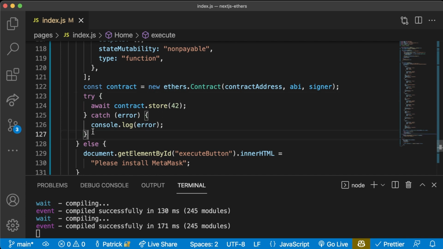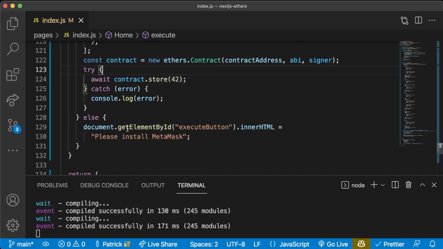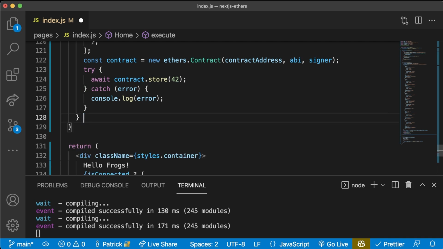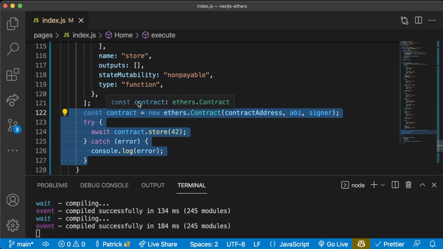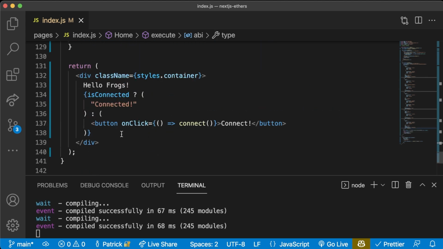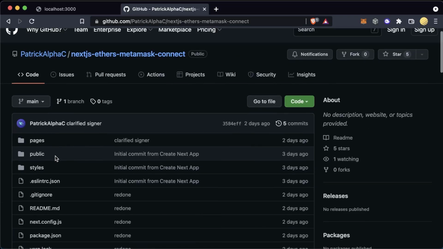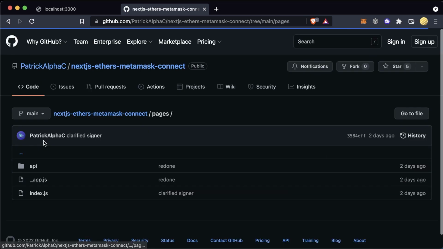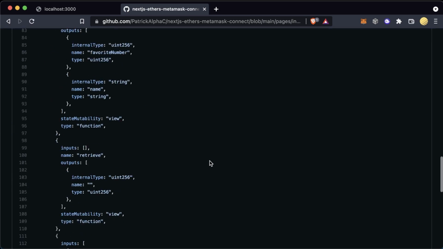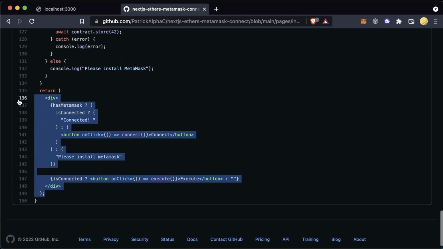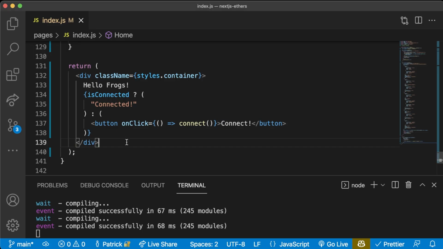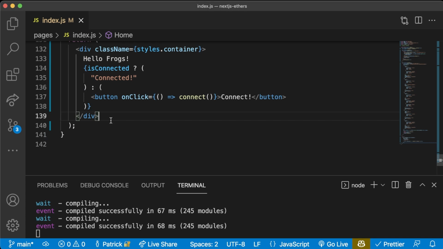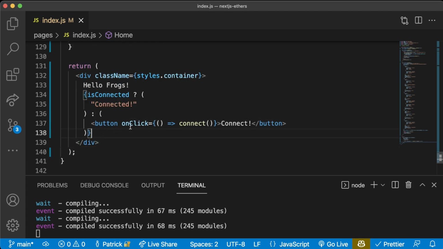And then we have a try catch for await contract.store(42), and console.log error. And we could add some more stuff here to make it fancier. The way that I have it currently set up in my GitHub, I have it a little bit fancier. If we scroll down to my GitHub where it says, please install Metamask. If you don't have Metamask, it doesn't show the execute button unless you're connected. Actually, yeah, let's go ahead and add that in too. But we're going to make ours a little bit easier.